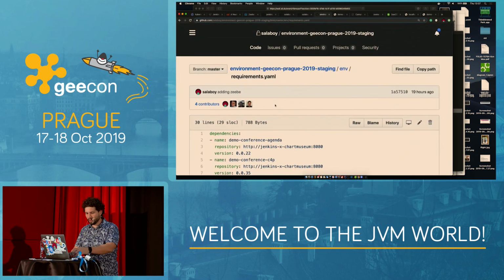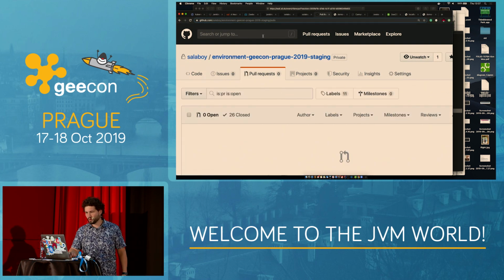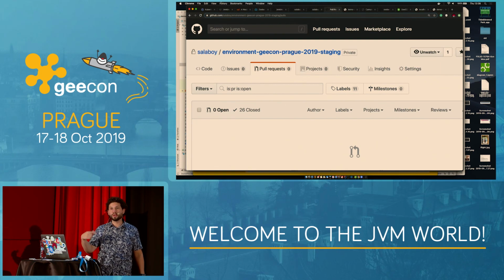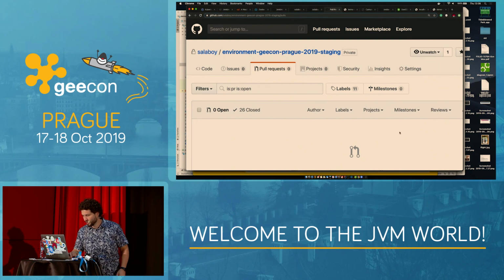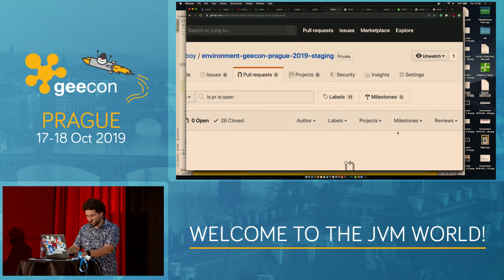Okay, so this is my environment repository, as I mentioned before. We can take a look here and see if something is popping up. At some point, I should get a new pull request with the new version of the service here, in order to be able to apply that new version. Unfortunately, I'm not getting anything, and that's usually not good. Let me see.